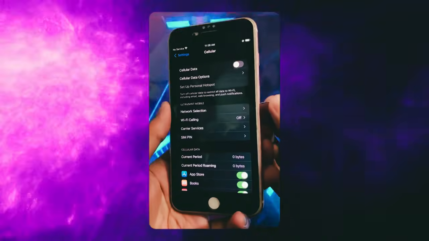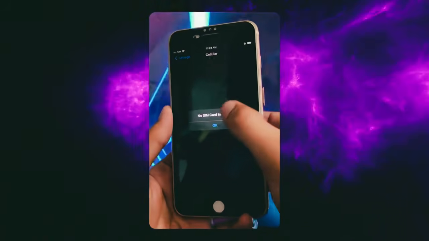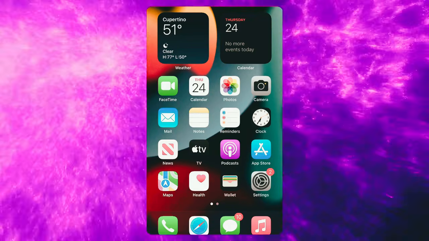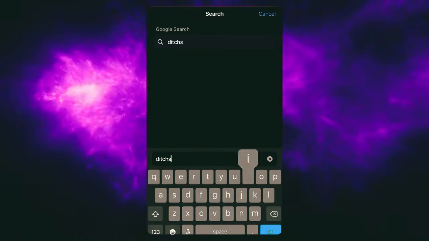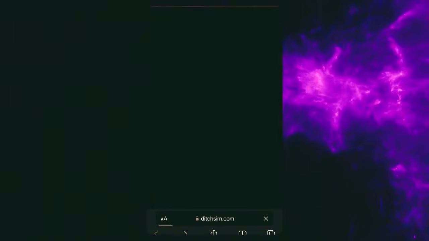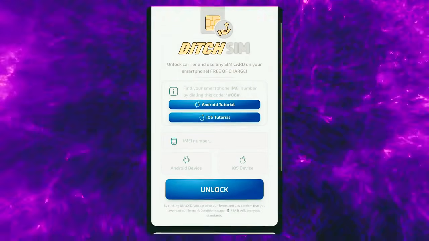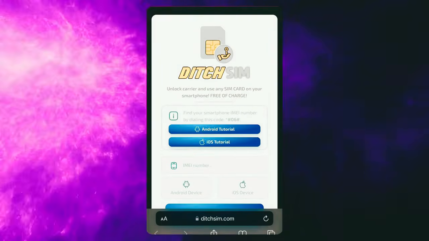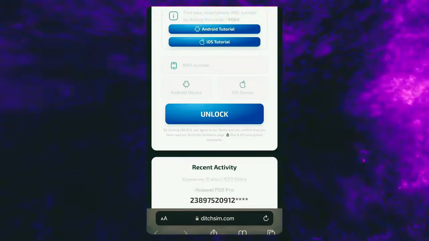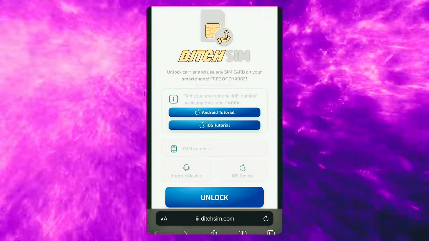To begin, I will take out my SIM card with this eject pin key before beginning the procedure. Next up, use another phone, launch your browser and navigate to ditchsim.com. Remember that you can use any phone or even desktop to reach this website. At this point, you're going to need to enter the details of the mobile device that you want to unlock. You need to input the IMEI of your phone because that is the code that is needed to unlock your smartphone. If you don't know your IMEI, you can easily find it here.